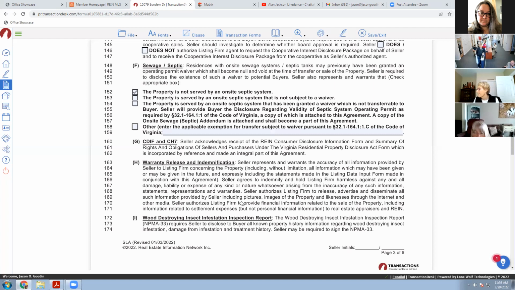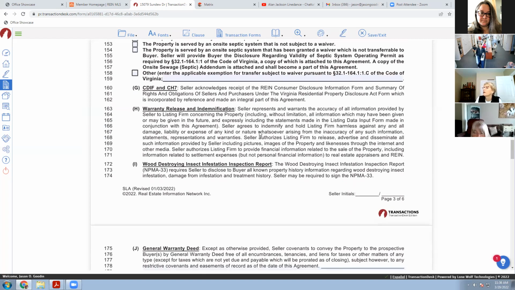Wood destroying insect infestation inspection report. So most loans require termite and moisture inspection. However, I know a conventional loan does not require termite and moisture inspection. And sometimes, depending on the circumstances, it would behoove the buyer to waive the termite and moisture inspection. Again, it's case by case, right? Nothing we say is going to apply in every situation. And that's why there's so many damn pieces of paper, right? They write these things so that they can fit many, many different scenarios.